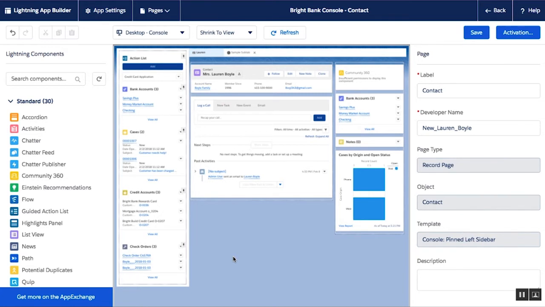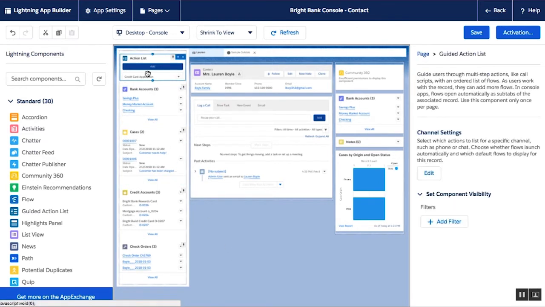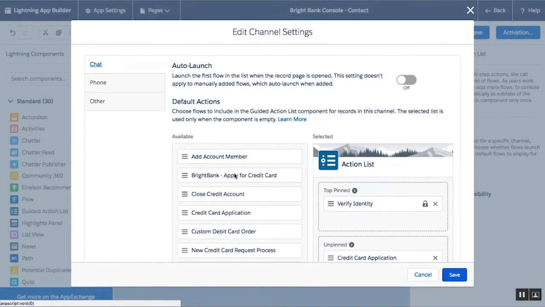Service organizations can make agents more productive with guided engagement by defining the actions that need to be taken initiating, during, and ending customer interactions. Setting this up is easy. From the Lightning Page Builder, when selecting the Guided Action List component, we can set the channel settings, which selects actions to list for specific channels such as phone or chat.